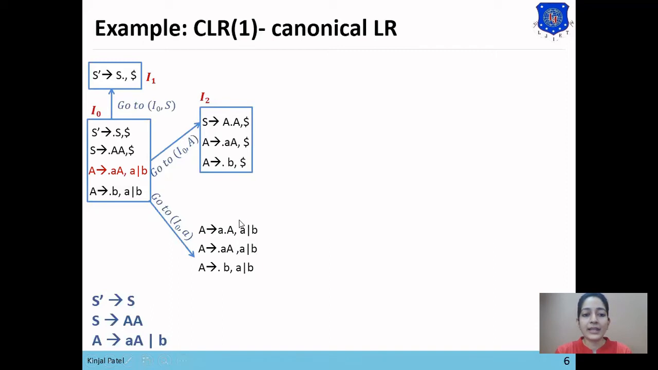Now after applying the rules of closure and go to, we'll check whether this set matches any of the previous sets or not. If this set matches a previous set, then we'll represent this set as a repeated set. As this rule does not match with the previous set value, we'll represent this set as the I3 set. Now we'll apply the rule on the fourth statement.